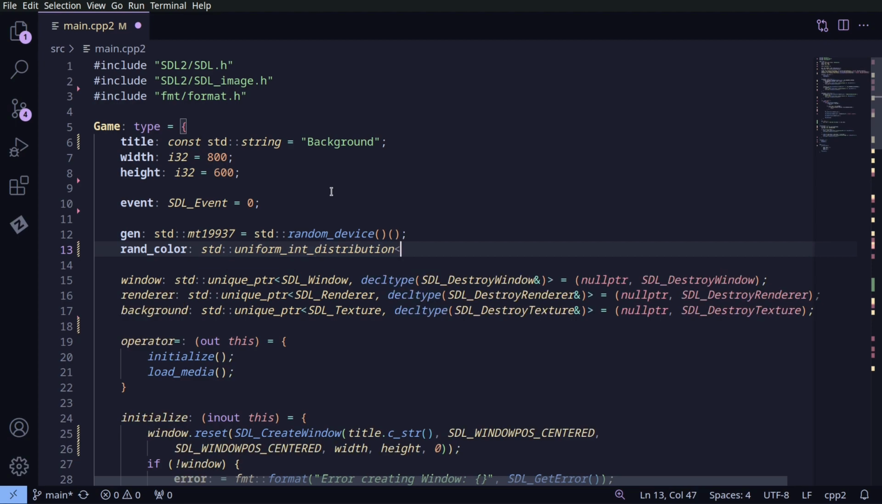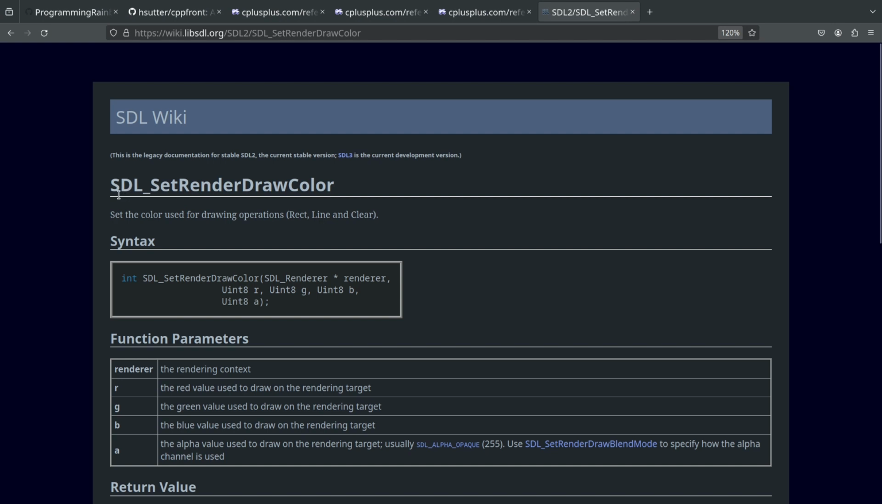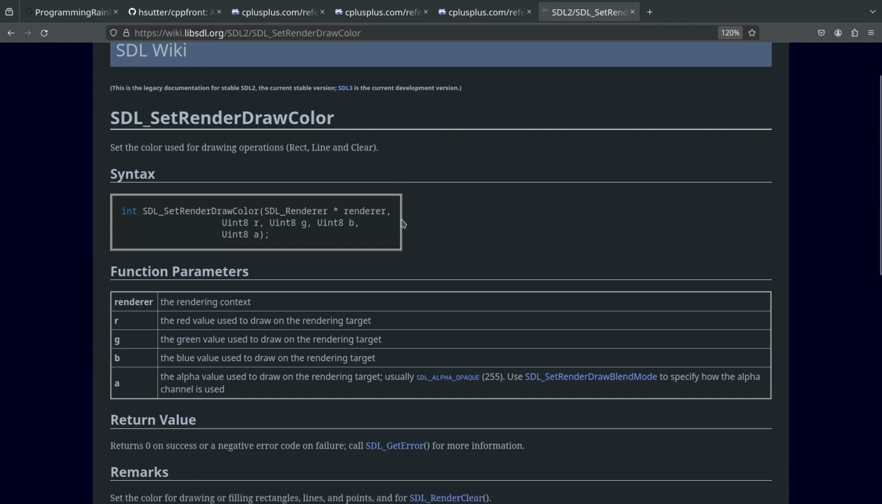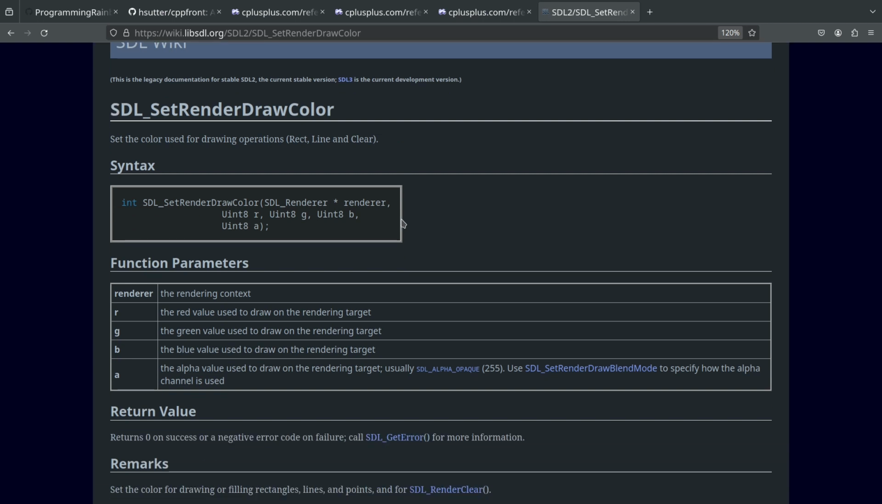And the type that we're going to put here, let's look at this last function here. This sets the draw color of the render, okay? And it's not actually using an SDL color of type SDL color. Instead, it's taking the colors in separately. So it's taking a red channel, a green channel, a blue channel, and an alpha channel. But each of those is a uint8. So it's an unsigned 1 byte, right? So that's what we want the type to be coming out of our generator.